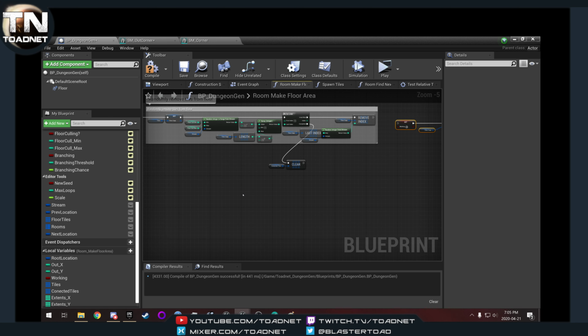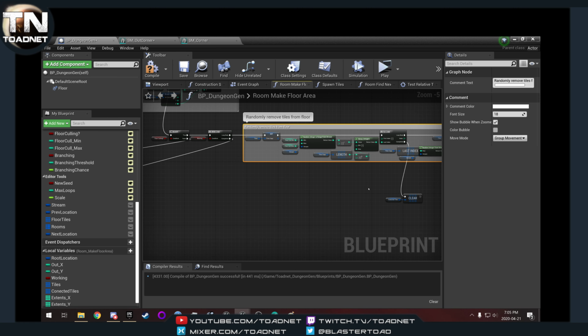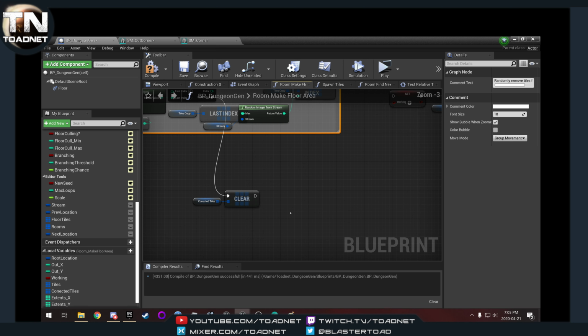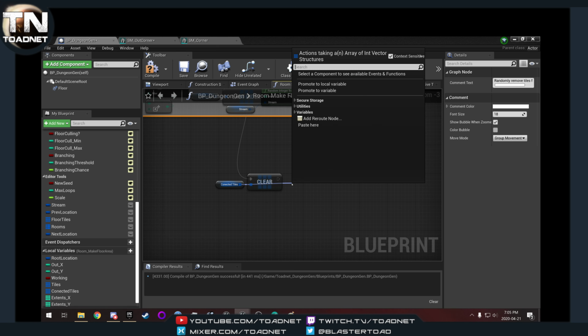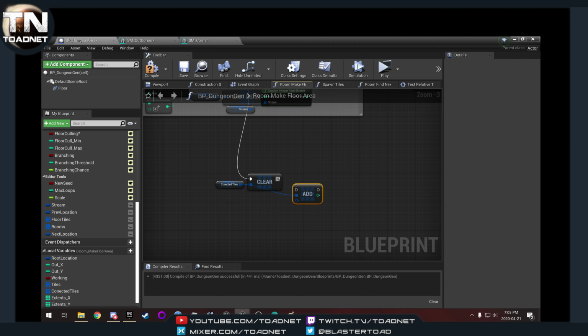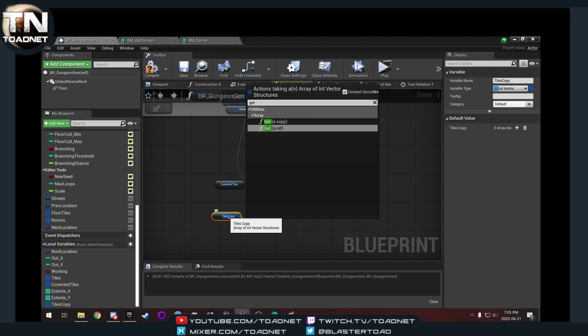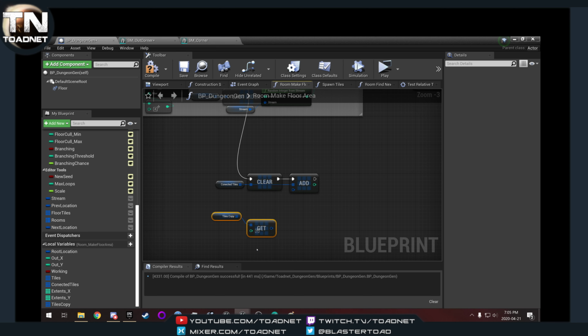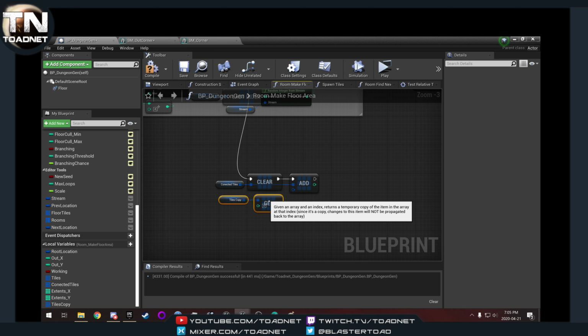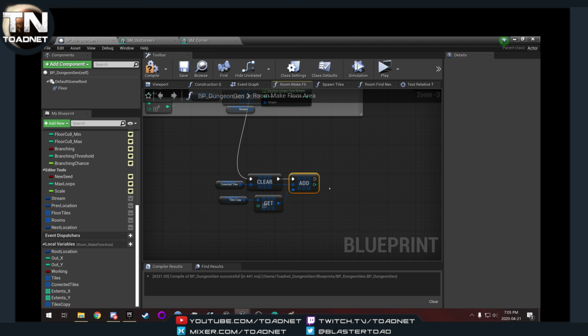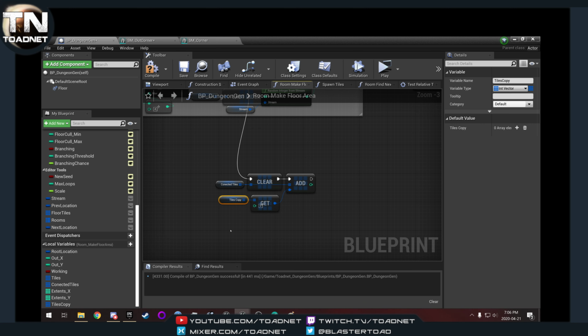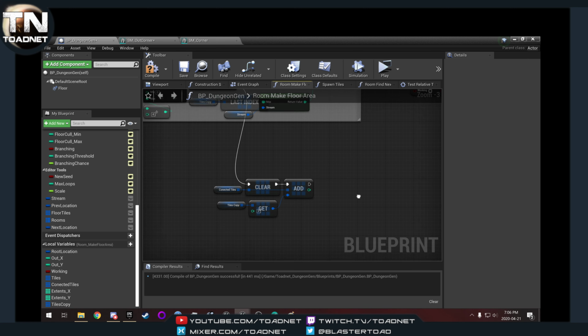Move this away. So after we've cleared the connected array, we then want to add an item to it. So we've got a starting point. And our starting point is going to be tiles copy, get a copy of 0. Okay, so it just gives us something to start from.